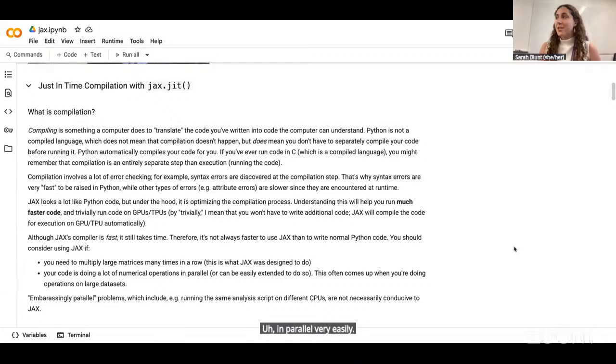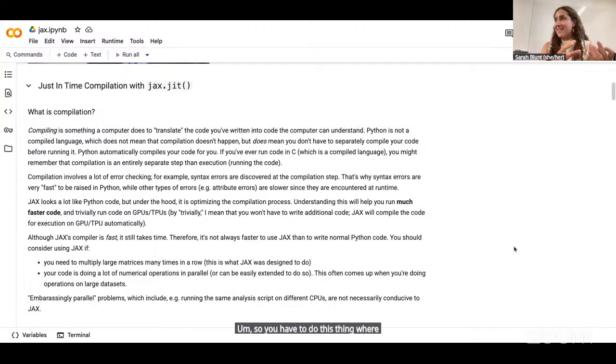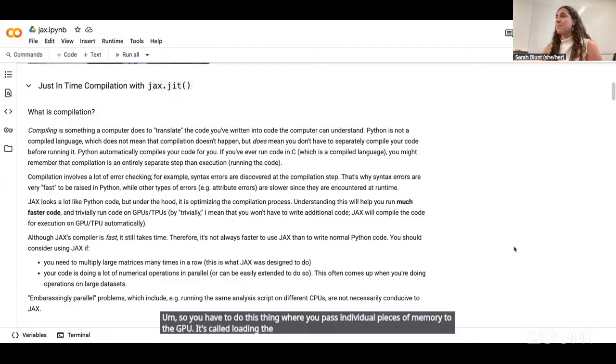One disadvantage is that individual GPU elements are not going to have very much memory. So you have to pass individual pieces of memory to the GPU. It's called loading the GPU, and that process can be inefficient.